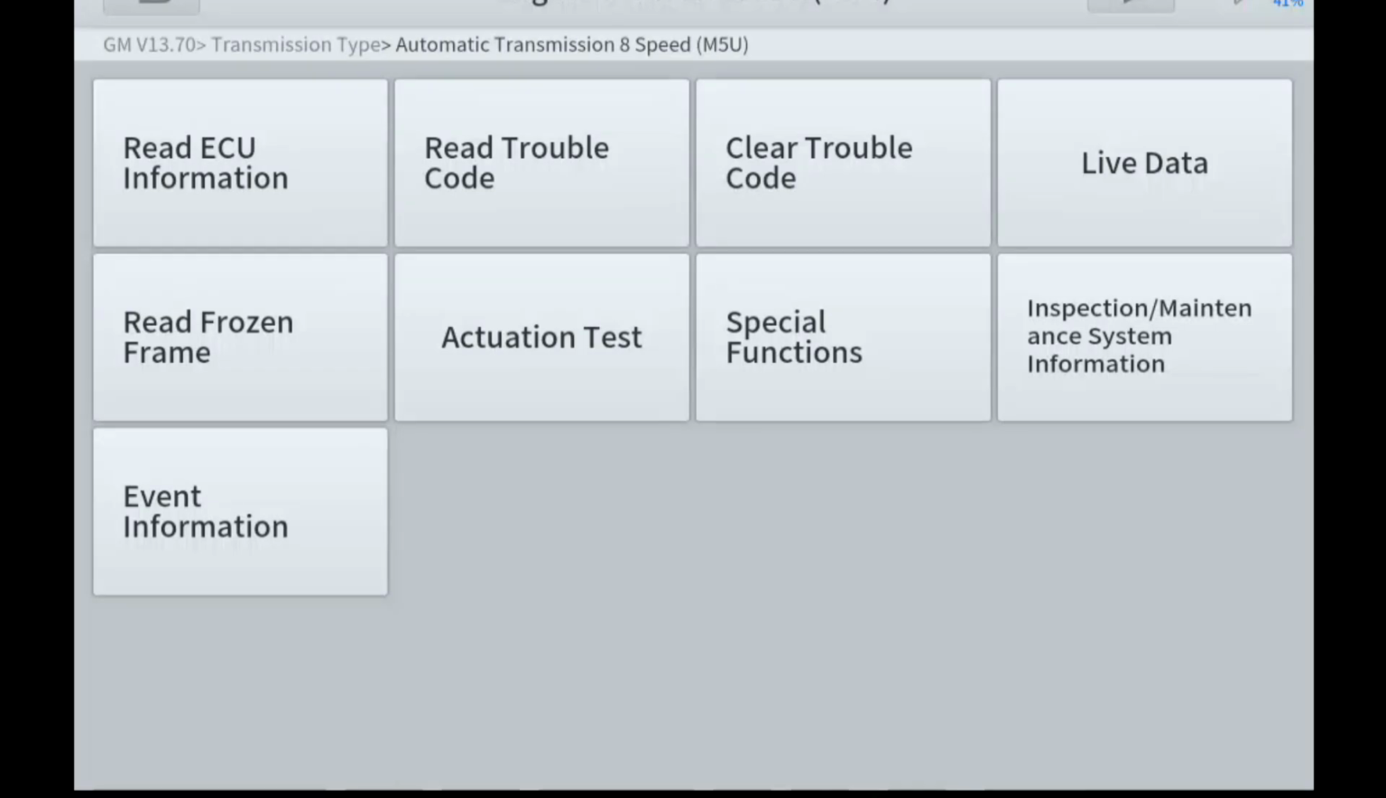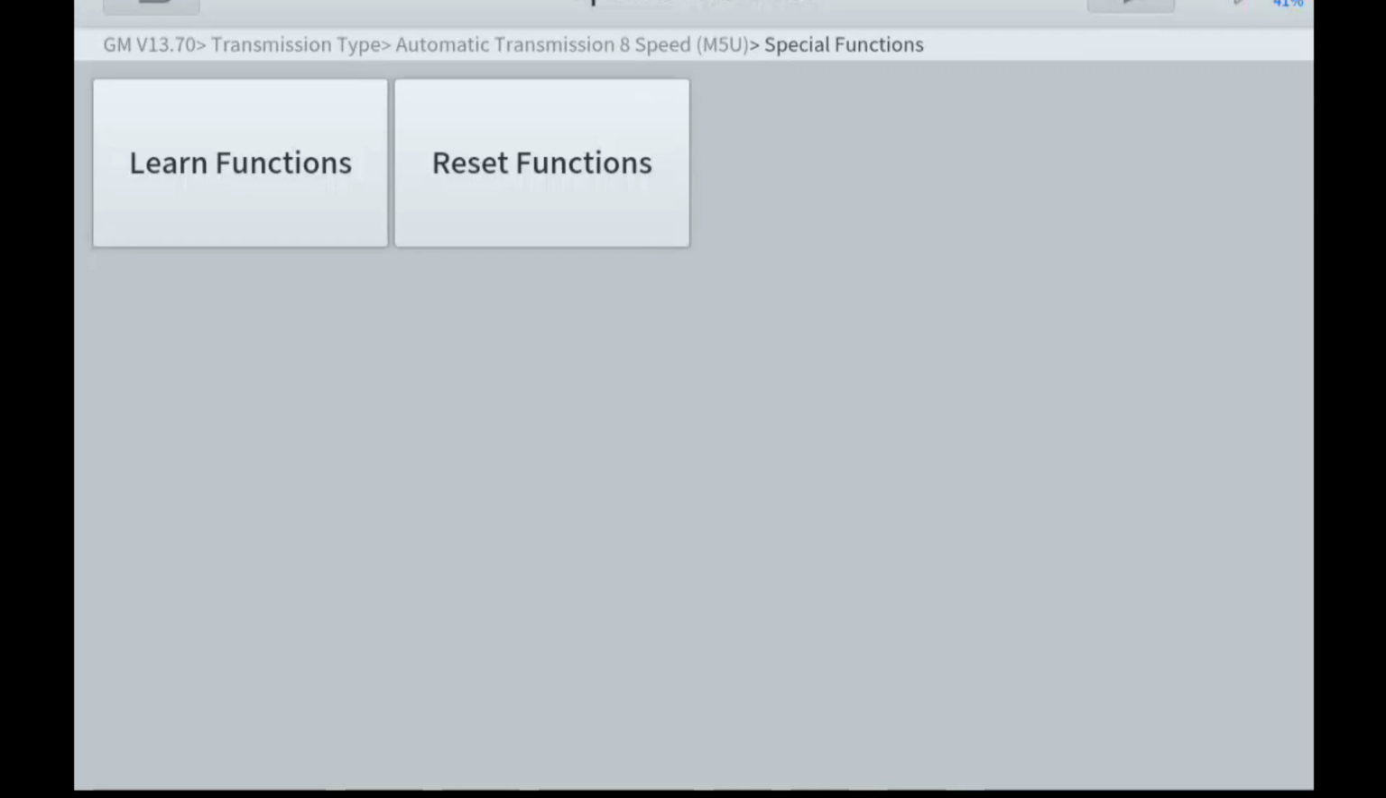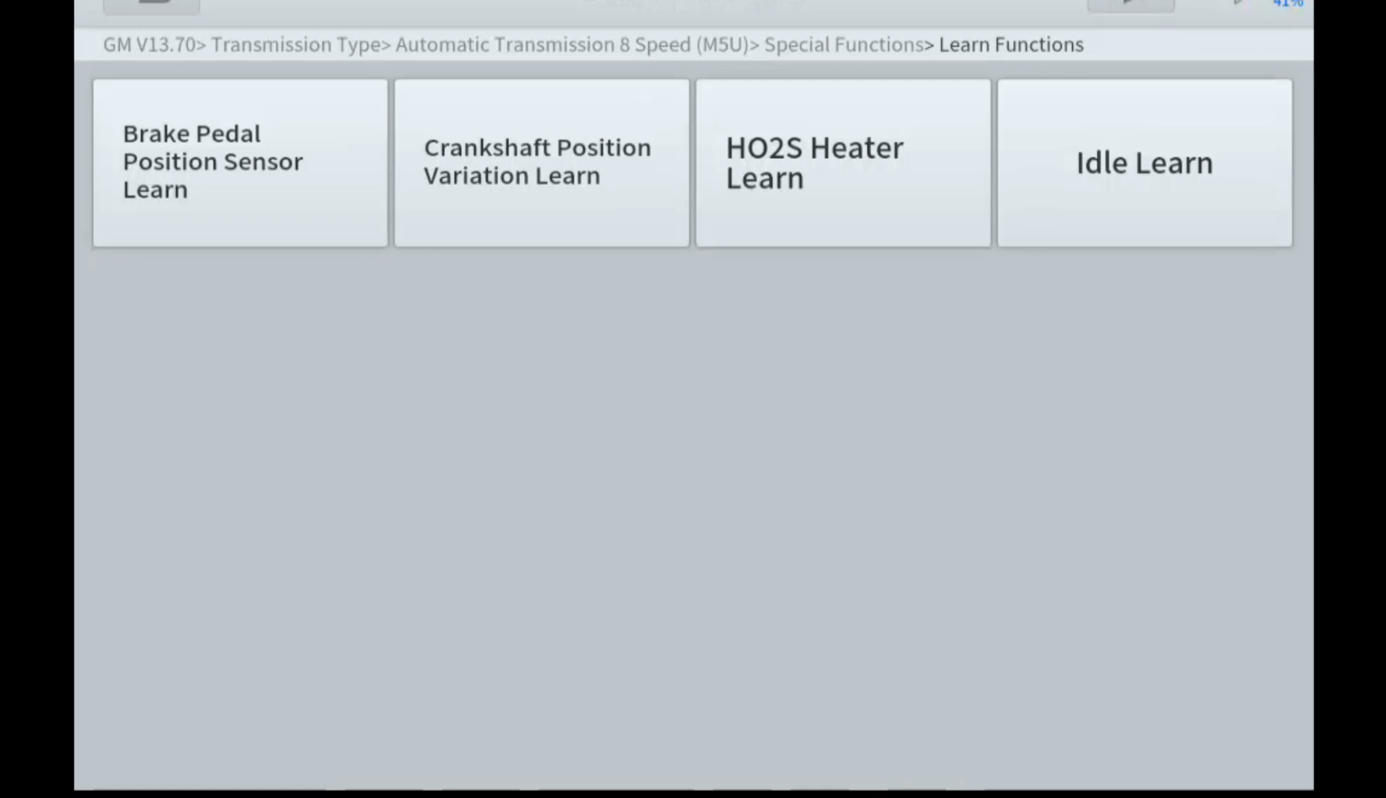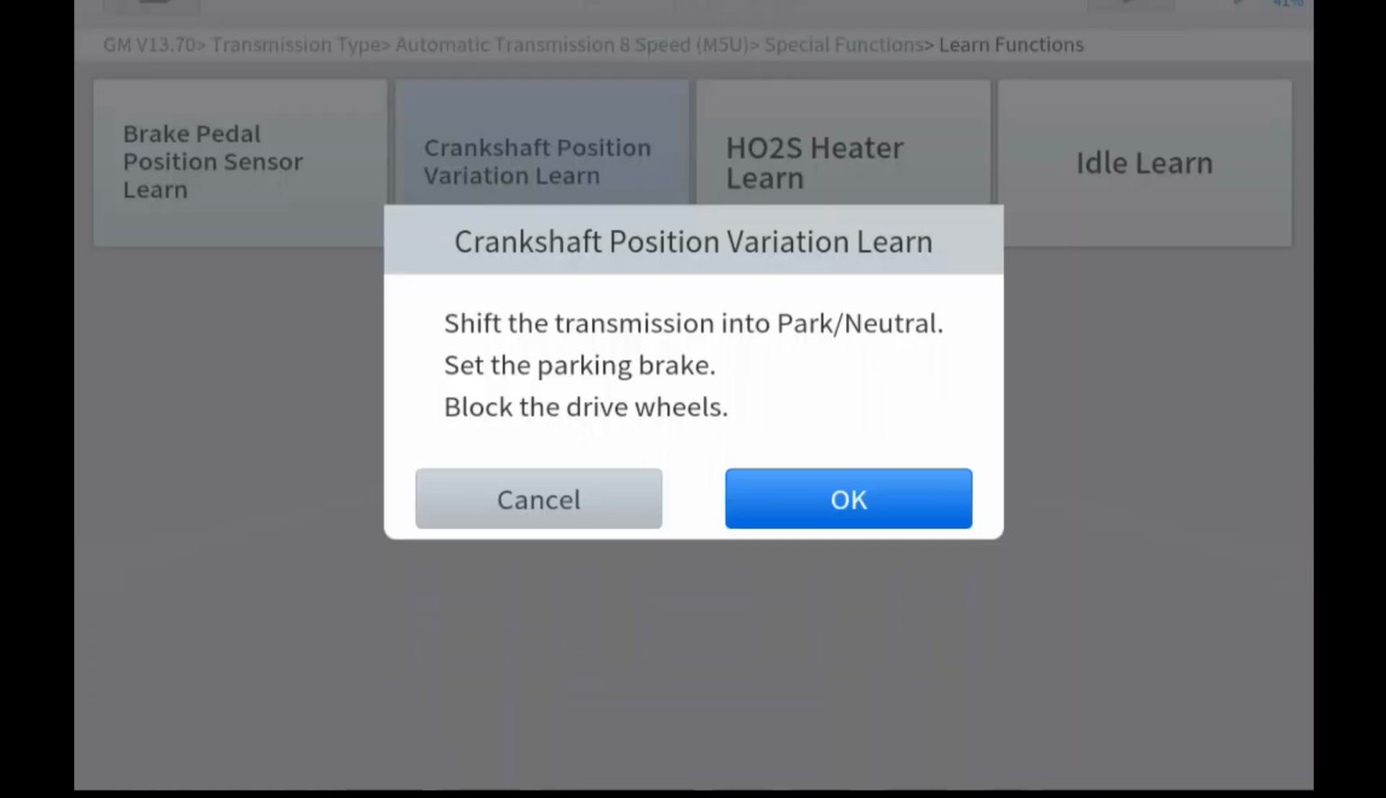And we're going to go here into special functions. Now remember, your vehicle needs to be warmed up before you can actually do this. So about 180 or higher should do it. We're going to go into learn functions. And right here, crankshaft position variation learn. We're going to click that.